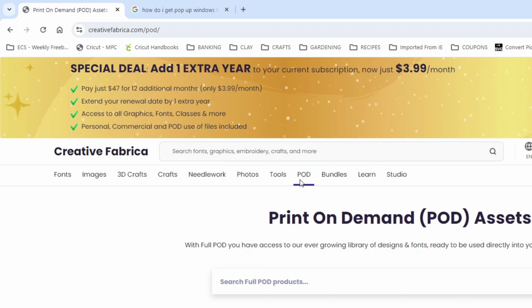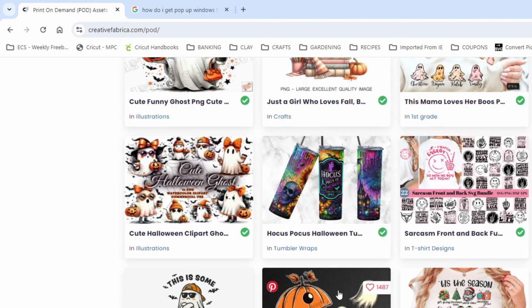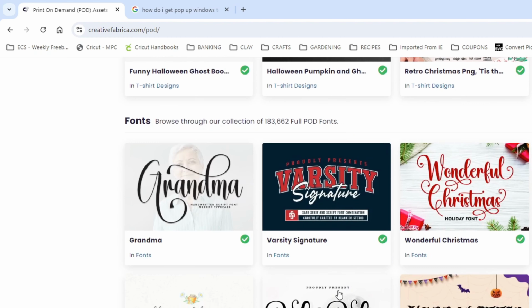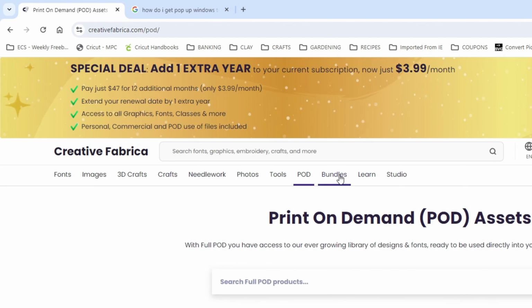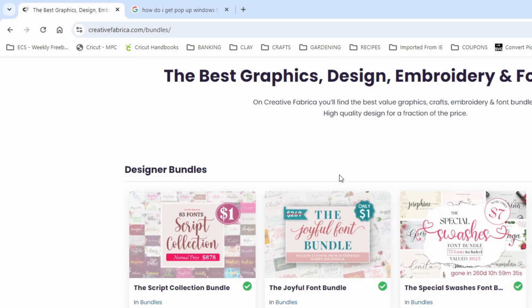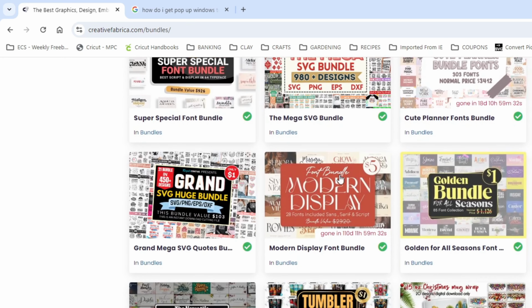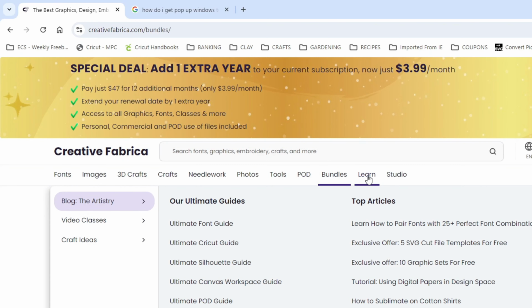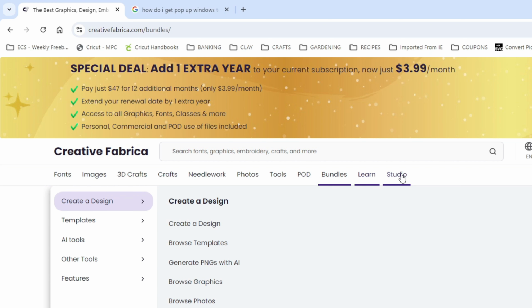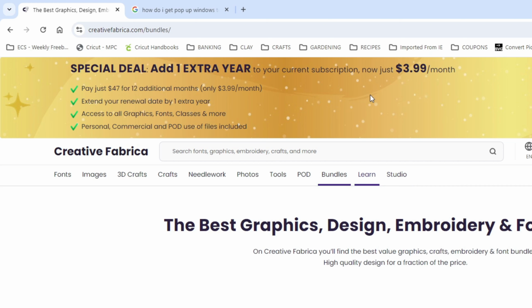Print on demand assets. So I don't know if this is just a list of everything that's print on demand or what it is, but there's a lot of different stuff in there, a little bit of everything it looks like. Some bundles, you've got them separated by bundles if you're looking for stuff like that, whether it be a font bundle or a graphics bundle. And then they do have classes that you can download as well. I have never been in the studio, so I don't know what that does. But anyway, just to give you a quick overview, I'm not an expert at Creative Fabrica. I just know how to go in and find what I want to find if it's there. And I just wanted to share that with you.